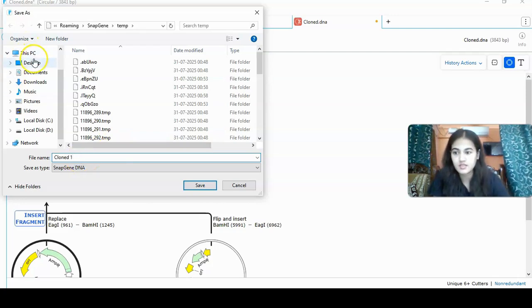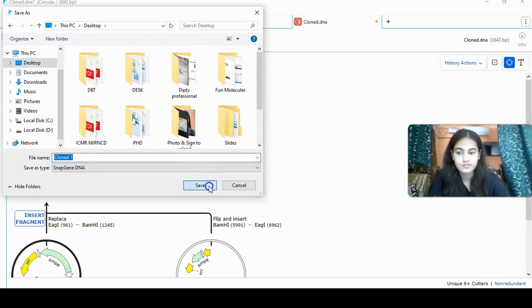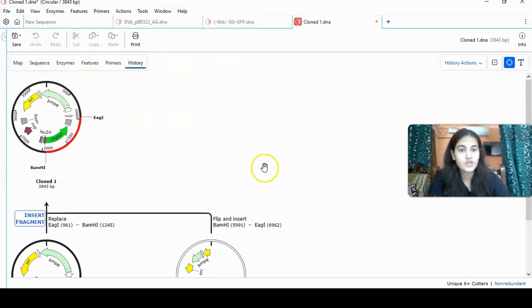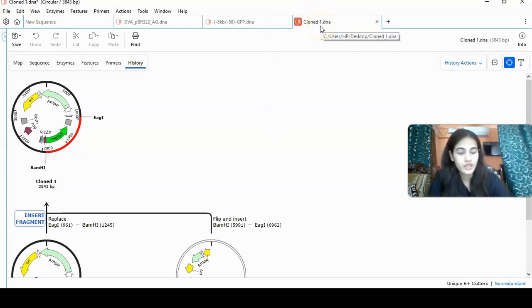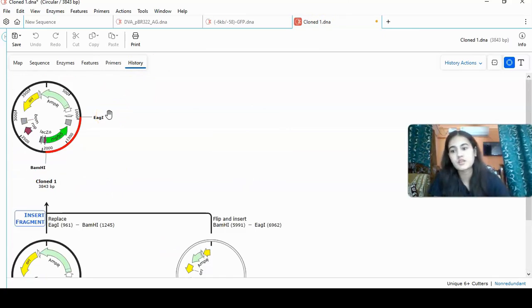I have saved it in here, and you can use it for your different cloning experiments. If you want to insert any other fragment, you can use this file and again do it with the same procedure. This history map will help you to recollect the data that you have used.